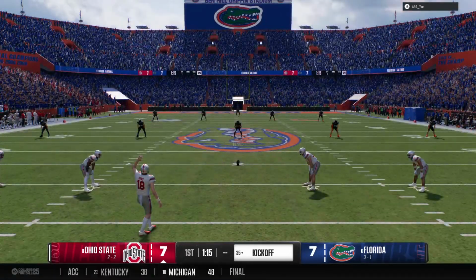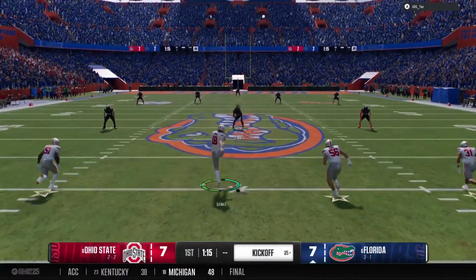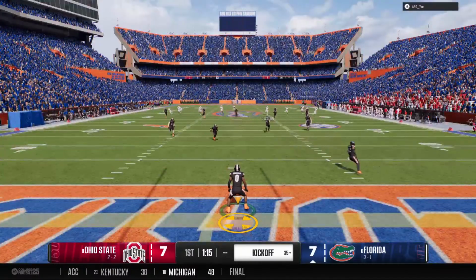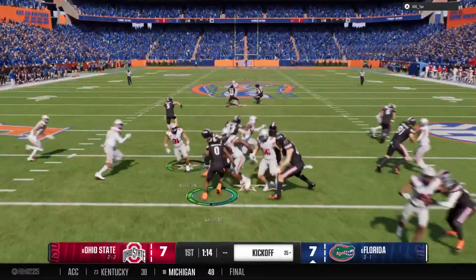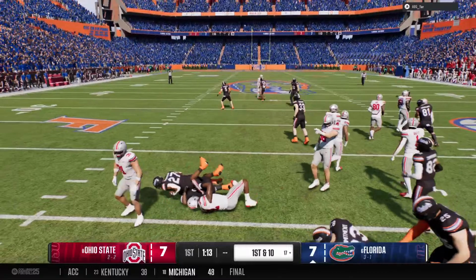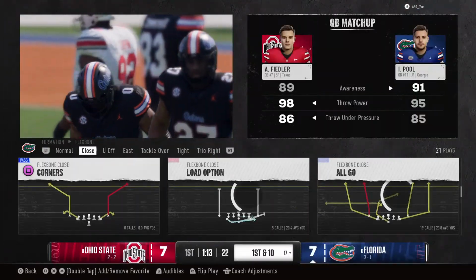Here's the kickoff team now, set to boot this one away. And the return starts just inside the end zone. He's tackled at the 17, so it would have been better to leave it in the end zone for a touchback.